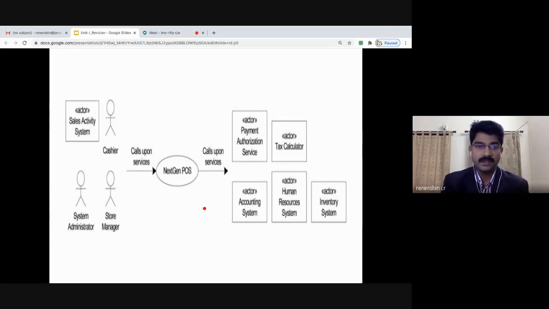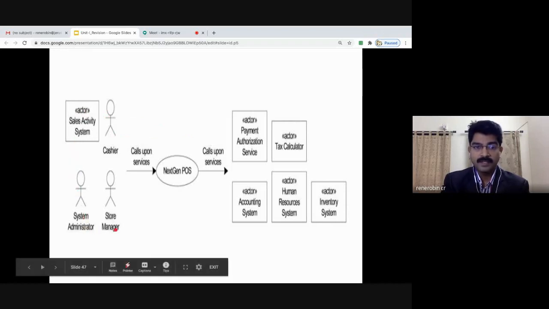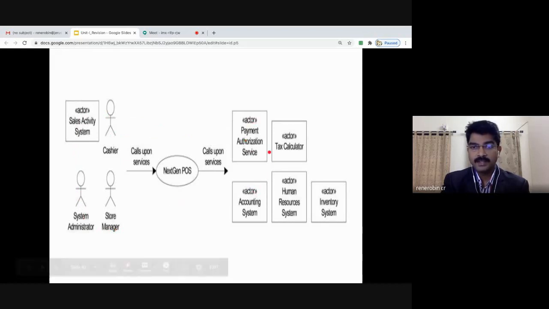These are all the various actors identified. Here we have identified various actors: cashier, and another actor, sales activity system, system administrator, store manager, then payment authorization service, tax collector, accounting system, human resources system, inventory system. So these were the use cases and the relationships.